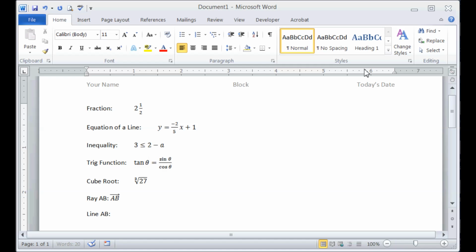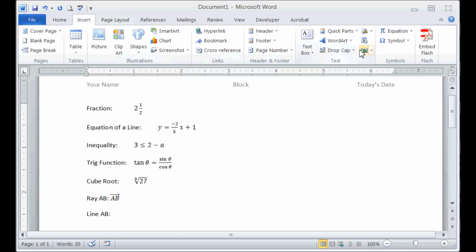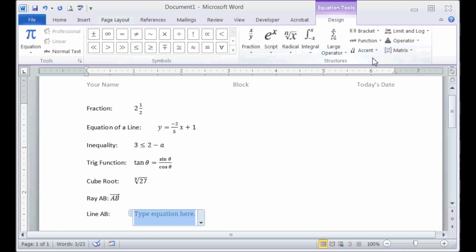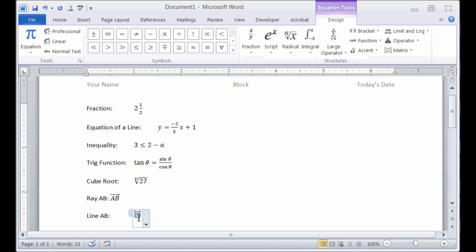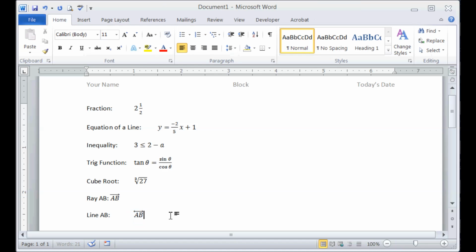Let's tab, Insert, Equation. Let's go back to the Accent. Now, look down towards the bottom. It's the left and right arrow above. That's the one we want. And in here, we type AB. So just type your AB. Getting comfortable with the equation editor?